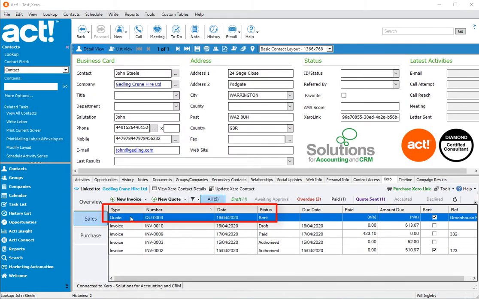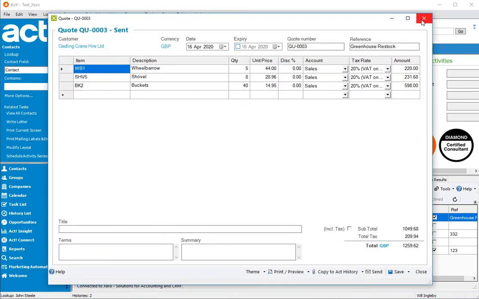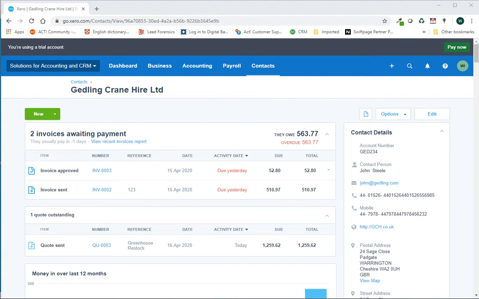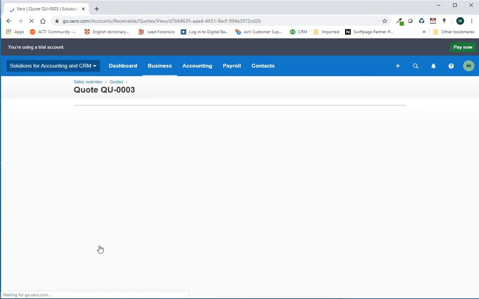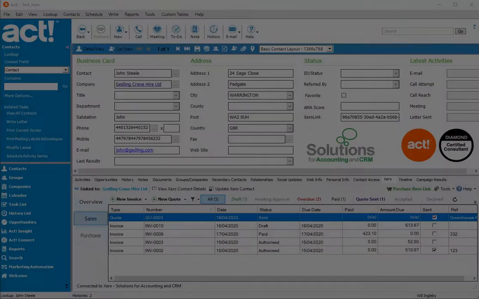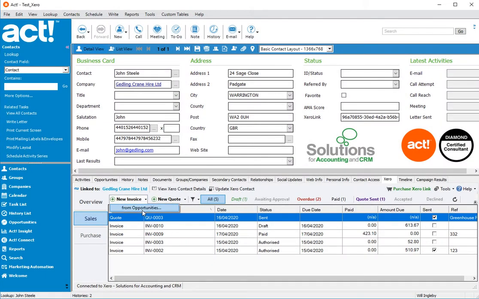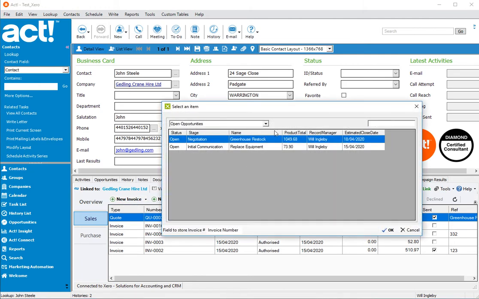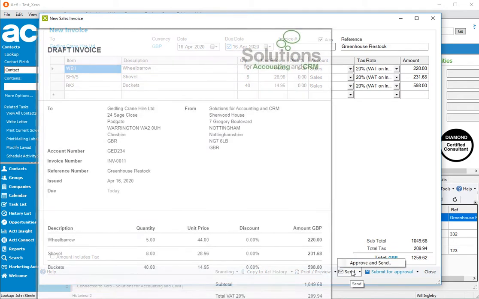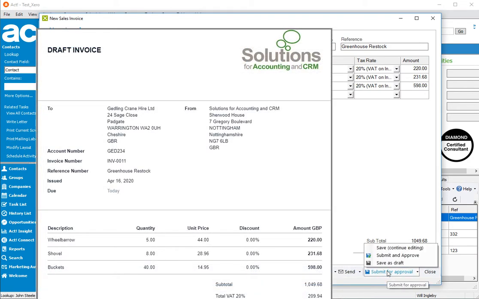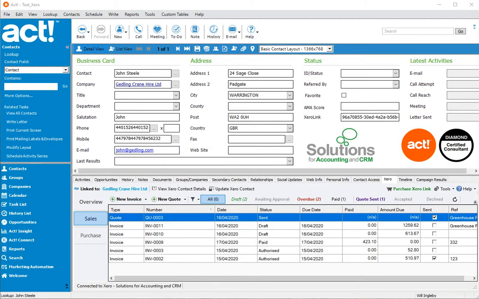Back in the Sales tab, I can see the quote is listed, and double clicking on there will enable me to access that quote. Of course, over in the Xero account for Gedling Crane Hire, the quote is already there and available to view for all Xero users. Creating an invoice works in the same way. So I can either create a brand new invoice or from the opportunity, as we did before with the quotation. The same process applies. I can send the invoice, approving it simultaneously, or I can just submit it for approval in Xero. Now setup options allow me to easily customize how the integration works.